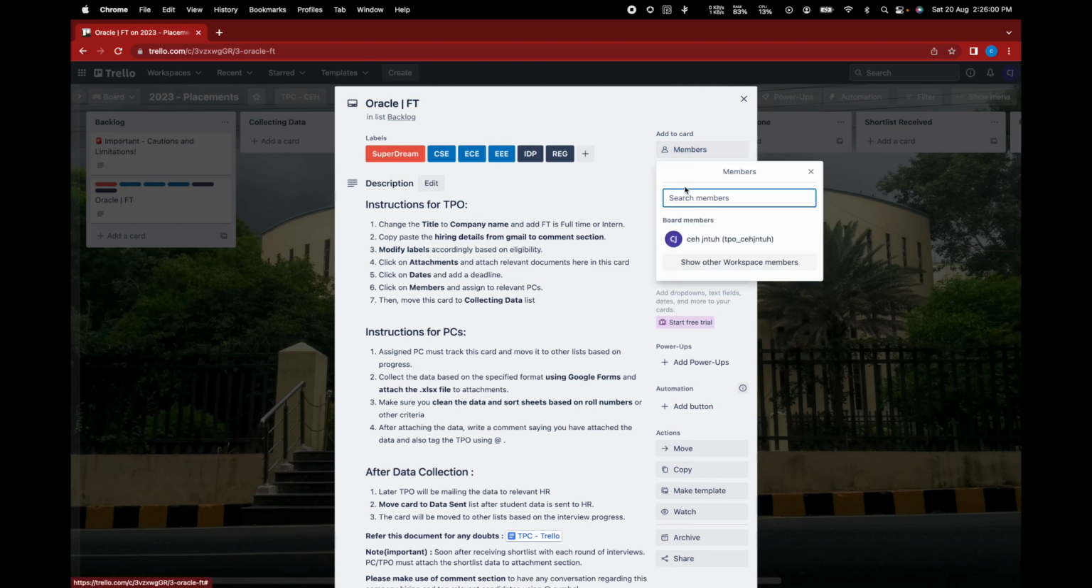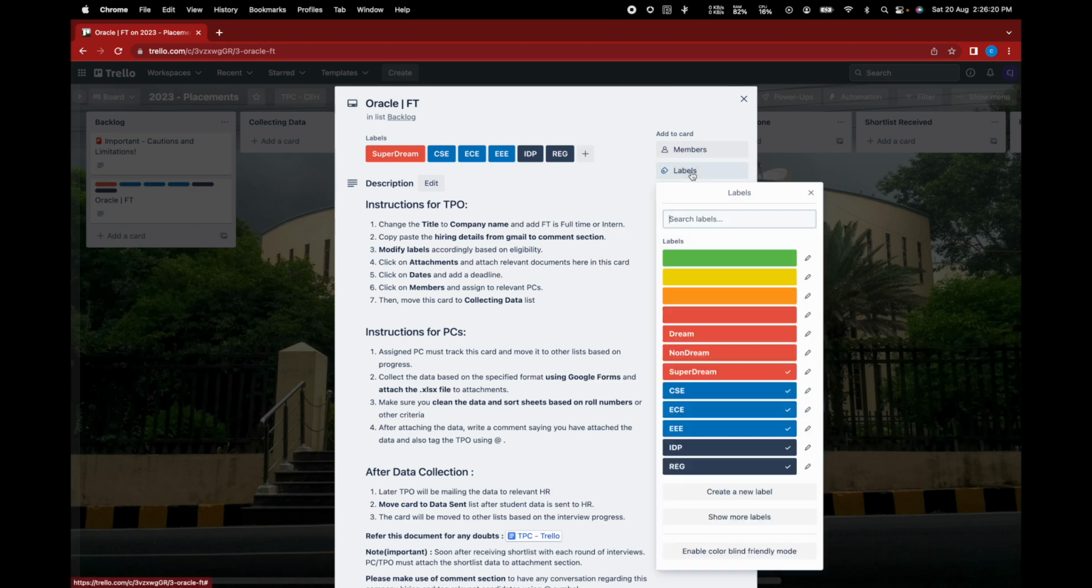Members: when you click on the member section, you can assign this card to any of the placement coordinators. Once we add all the placement coordinators here, all the board members, all the coordinators will be listed down here. So we can assign this card to any candidate or multiple candidates. Search for the candidate and assign them. Labels we have already seen.